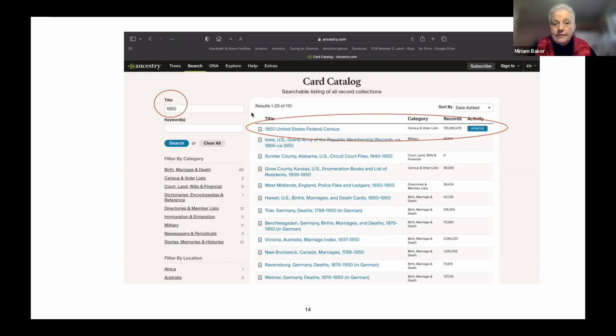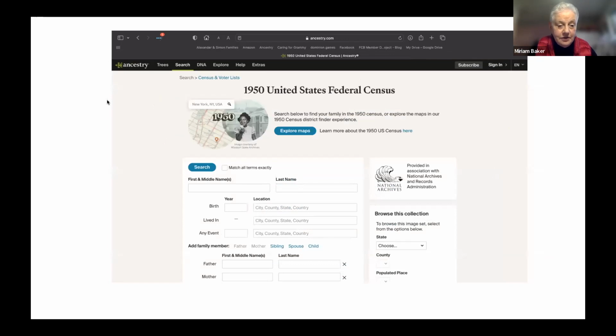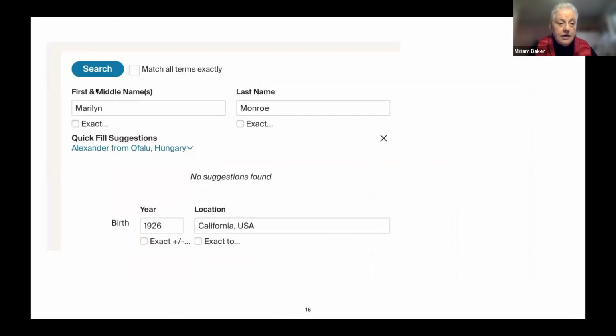When I did this yesterday to check it, there was actually something else before the 1950 US Census, but you should be able in this list pretty quickly to find the 1950 US Census. And if you click on this, you end up here, which is where we're trying to get. And there's this search area down here, which I'm now going to zoom in on. And I decided to search for Marilyn Monroe.